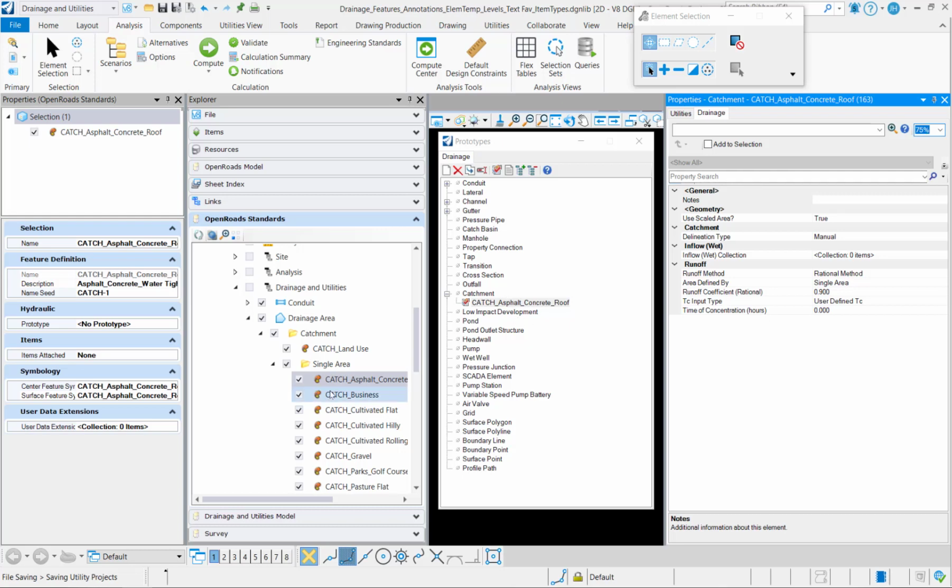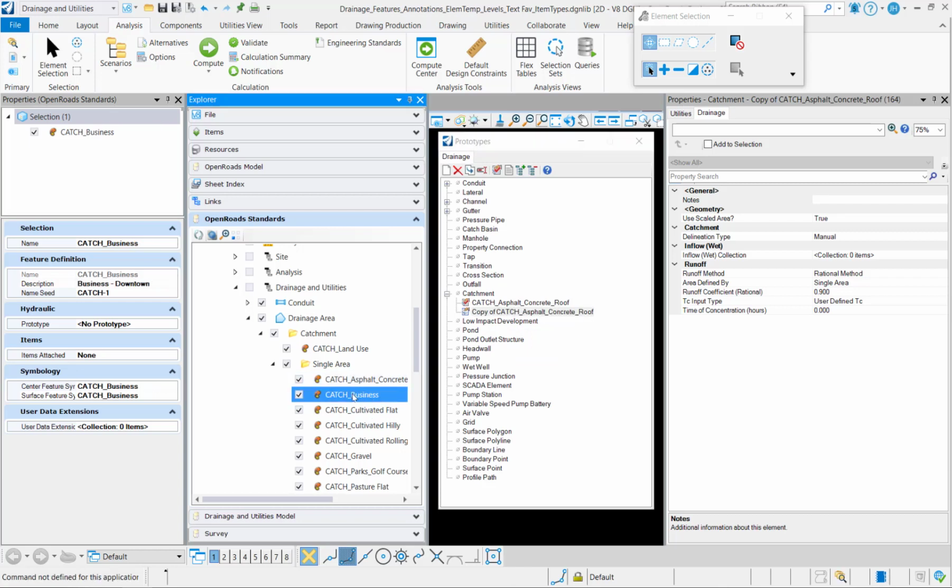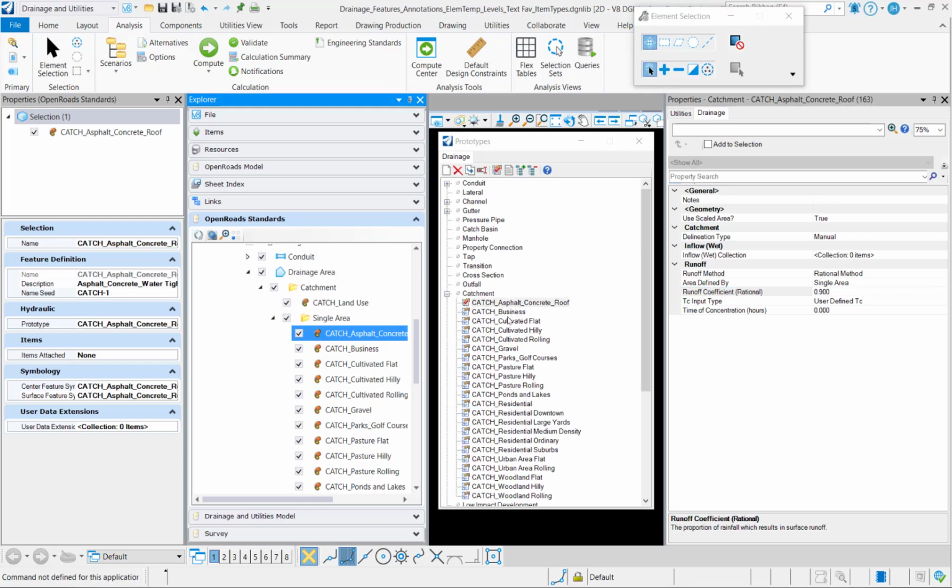Now from here, I'm going to be creating a separate prototype for each one of these. So I'll duplicate, and then I'm going to rename this to Catch Business. And we'll keep the same settings. The only thing I'm going to be changing for all of these is going to be the runoff coefficient. Once you create your prototypes for these single areas, then you're going to go over to your feature definition and assign those prototypes to each of the feature definitions.